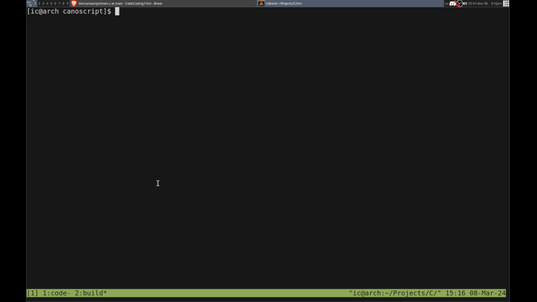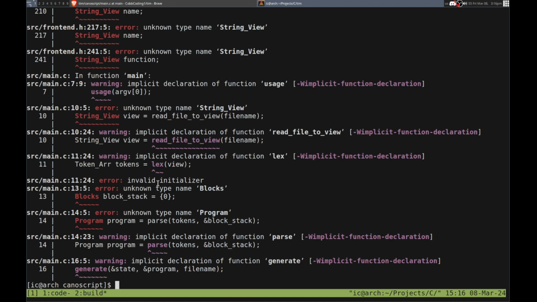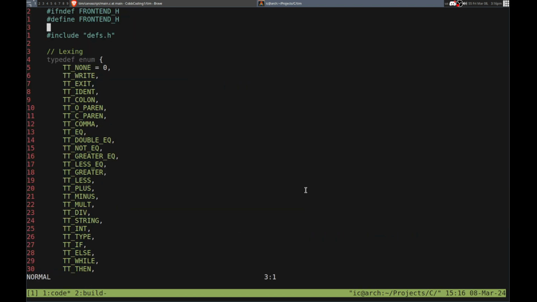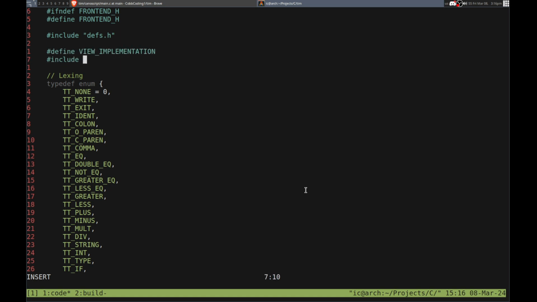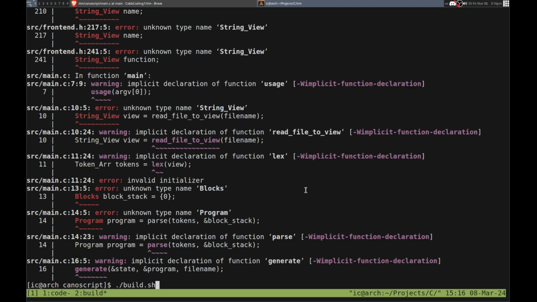And then, so it's not going to compile, probably. Yes, we have unknown stuff, string view, so we need to actually import that, I forgot. So, hashtag define view implementation, and hashtag include v.get. Okay.